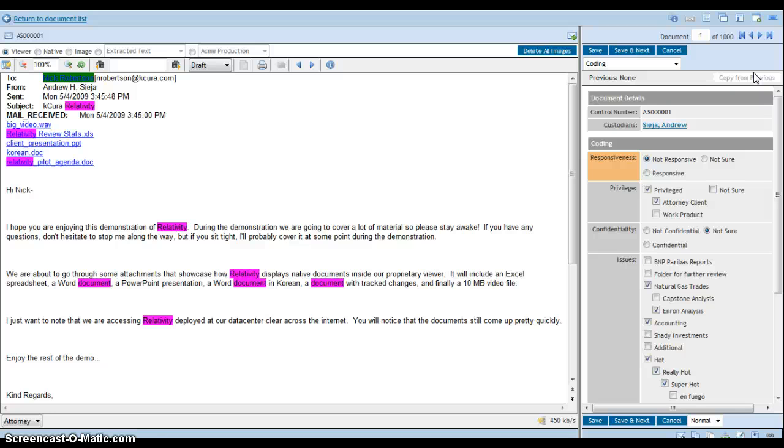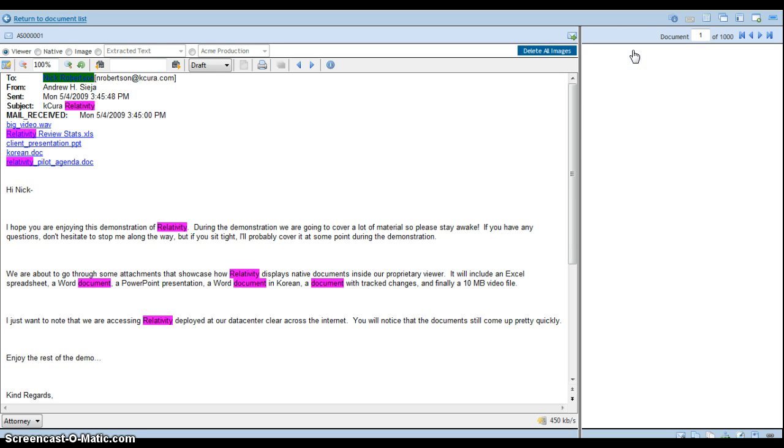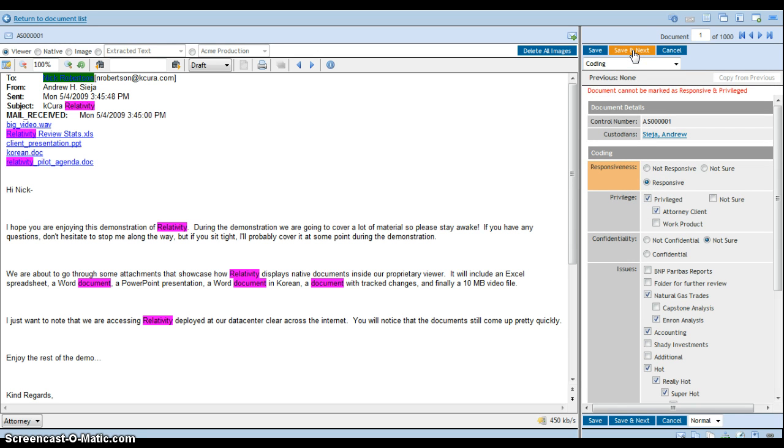We could also set up advanced logic for one of these to enforce best practices and workflow rules. Maybe in this particular review, there's a rule that says at this stage, the record cannot be tagged as privileged and responsive at the same time. So if I were to try to tag as privileged and responsive, save and next, it's going to tell me that this document cannot be marked as responsive and privileged.